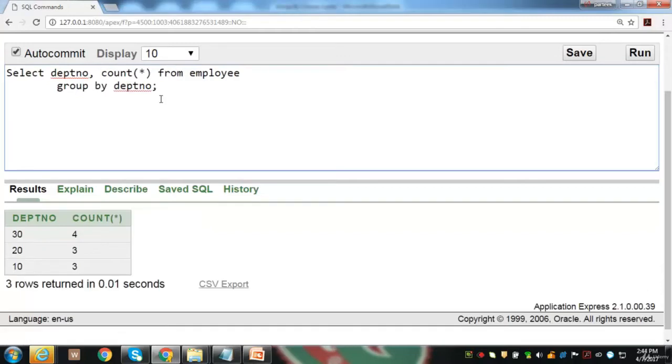There are some common errors which are made by users in the usage of group by clause. Let's understand those errors so that we can avoid them in future. Here we are making a grouping on department number, and we are selecting department number and count of employees in these department numbers. Here we have 3 departments and this is the count.